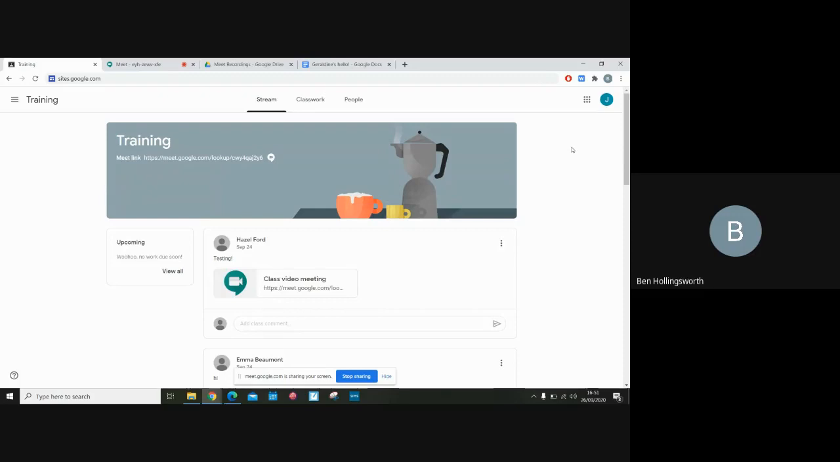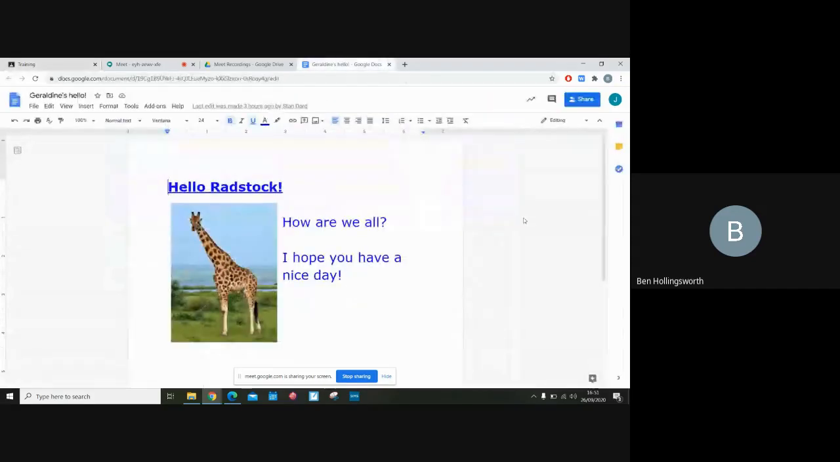One of my favorite things about Google Apps is that you can share and work on the same piece of work at the same time as someone else. This is called collaboration. I'm going to demonstrate this with a Google Docs piece of work. To share your work with someone else, click on the share button in the top right corner.